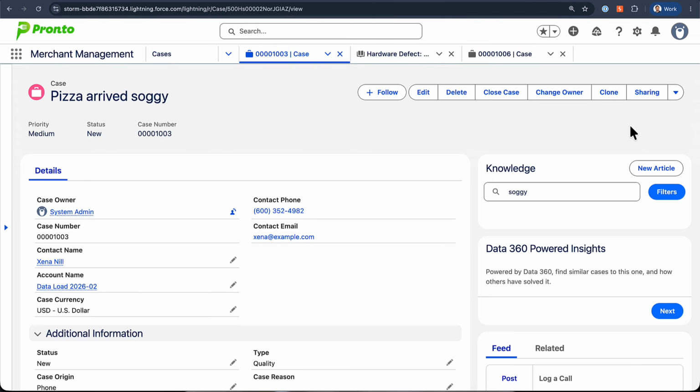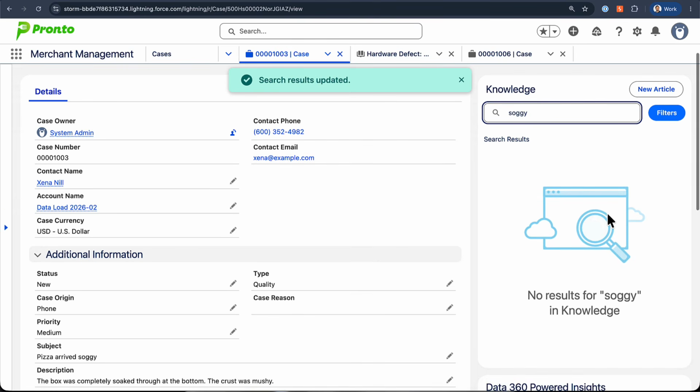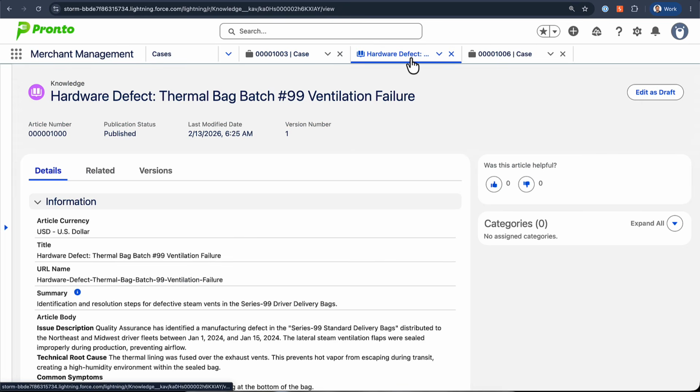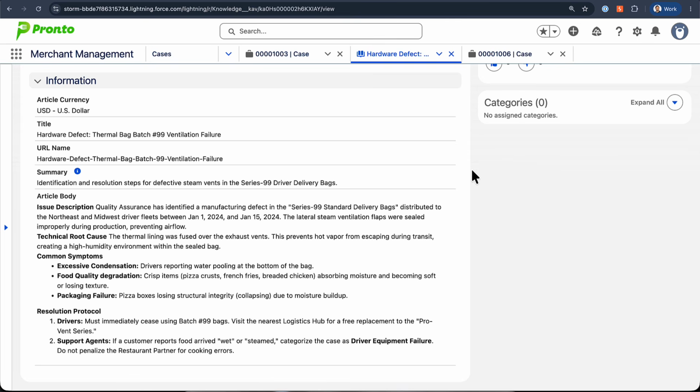To identify the root cause, the service rep searches for soggy pizza using the standard knowledge search component, and gets 0 results. So they just assume that the delivery person mishandled it or the restaurant didn't pack it correctly, when in fact the actual cause is a hardware problem that is documented in a knowledge article. The entire article doesn't have the word soggy, which is why a simple keyword search has failed.